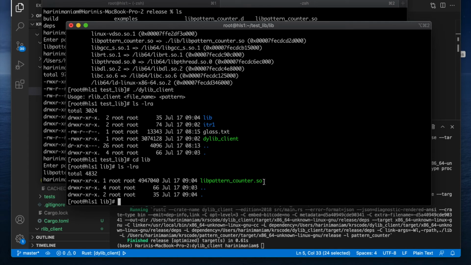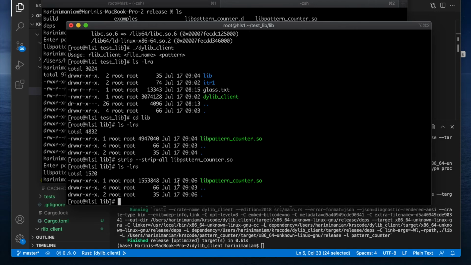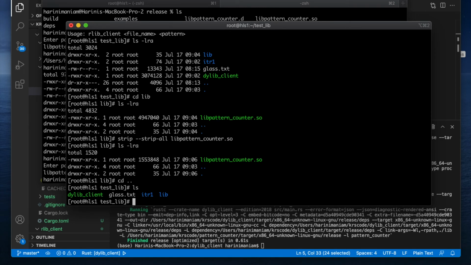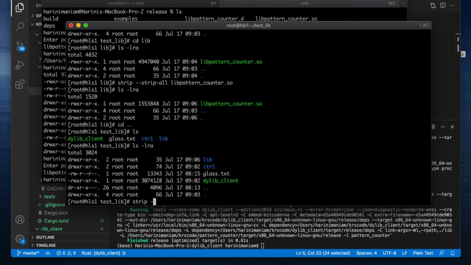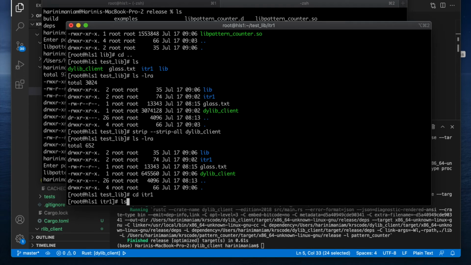If we still look into both these things, let us first strip all. We got this reduced by some small space, and let's try to strip off the lib client. This will also reduce considerably, but that is not very remarkable. If you compare this dylib client with what we already have in the ITR1, that has this rlib client.